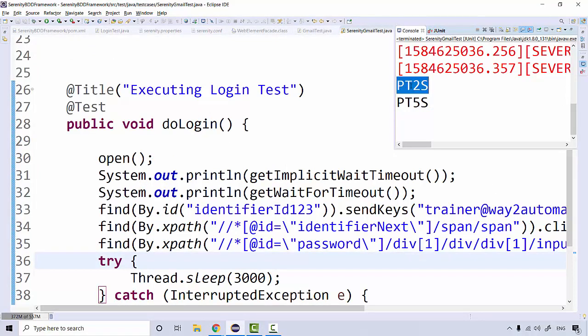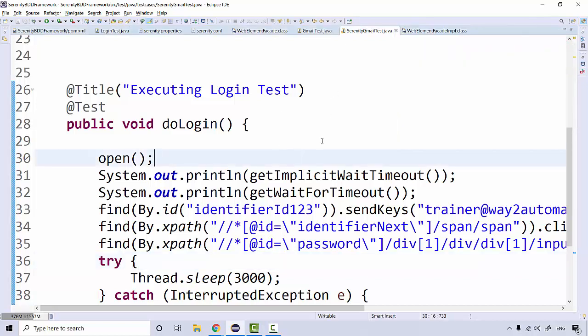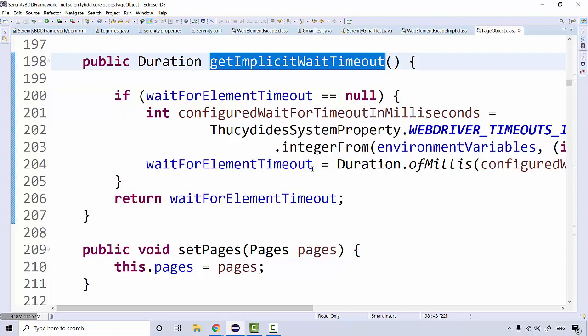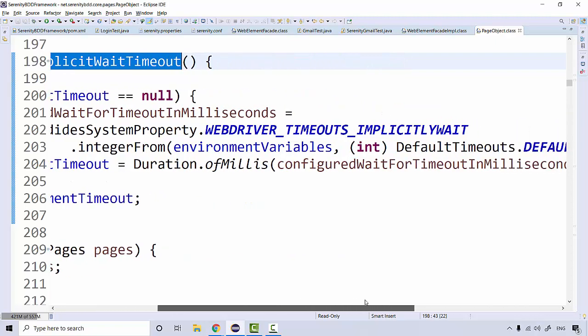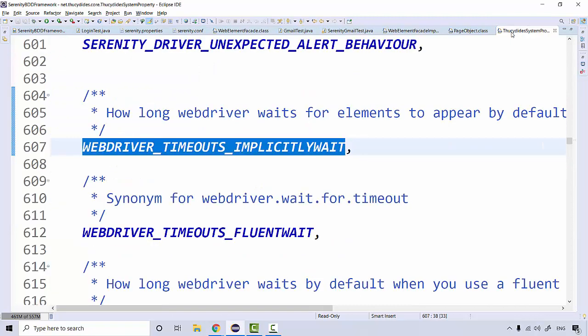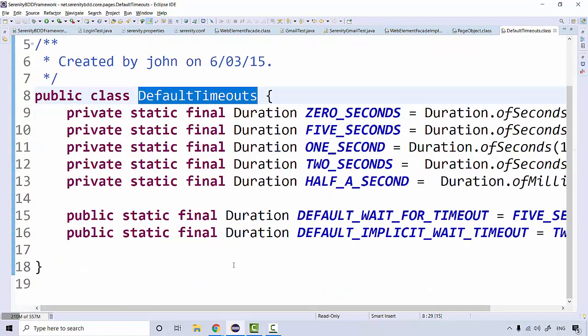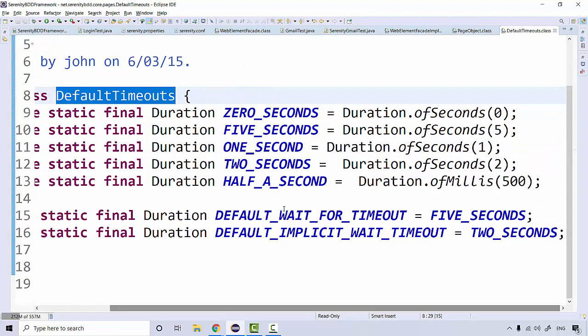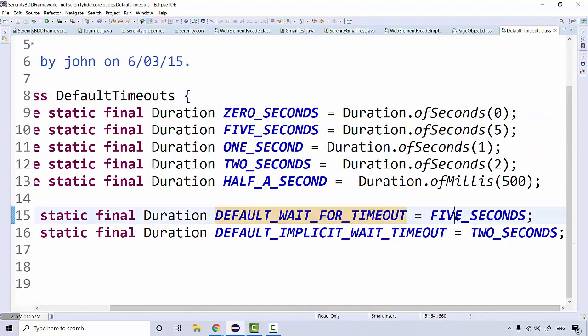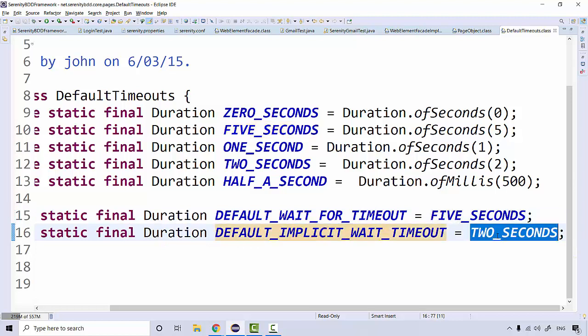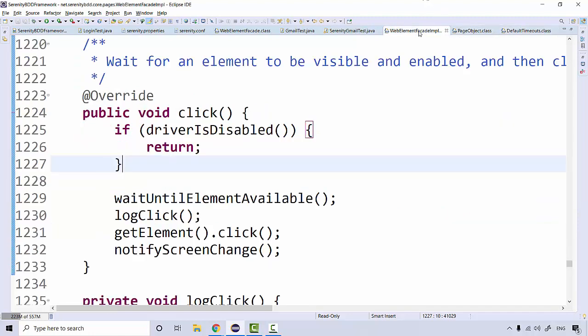See, this is 2 seconds and this is 5 seconds. So you can also look inside this interface, this class PageObjects, and from here, in case you travel to default timeouts, you're going to find them over here. See, default wait for timeout is 5 seconds and implicit wait is 2 seconds. But you can anytime override these values as well. In case you want to override these values, you can do it programmatically as well.